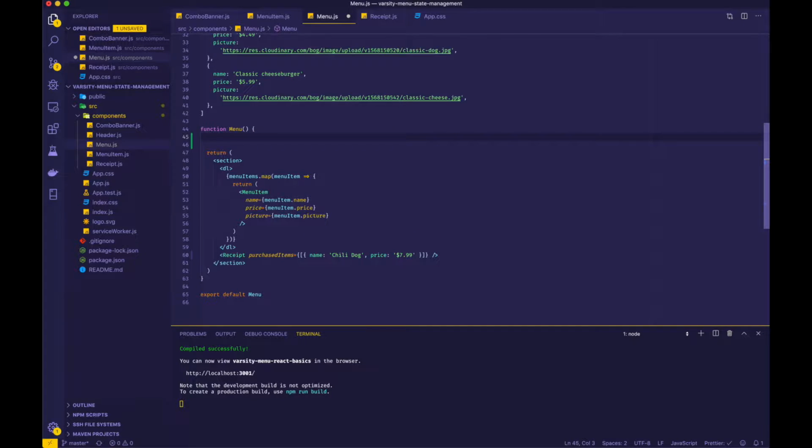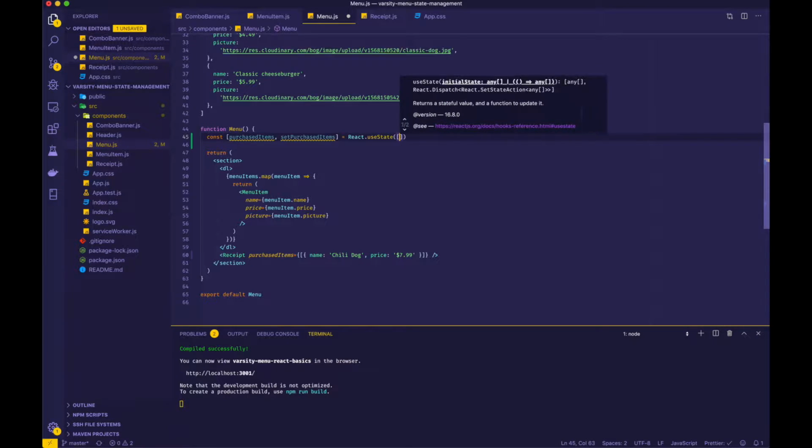And I'm going to do that just like we did for our other state variables. In this case, I'm going to call it purchase items for clarity's sake. And I'm going to add our set function. And I'm going to set that equal to React use state and set its initial value to an empty array because we want to say we haven't purchased anything yet until we start clicking on stuff.